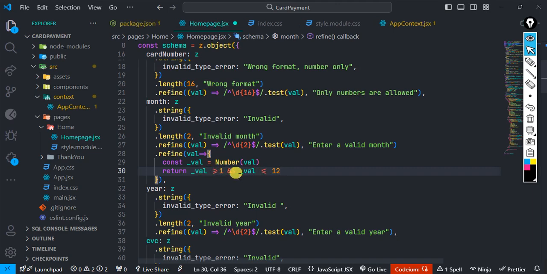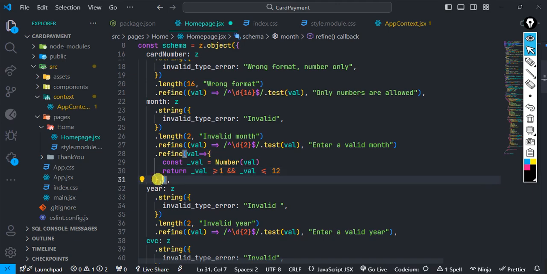Whatever month you want to input must be in a range between the first month and the 12th month. This will either return true or false. Once it returns whatever I want to return, we can just say invalid month again, like that. So save. Let's test this one.